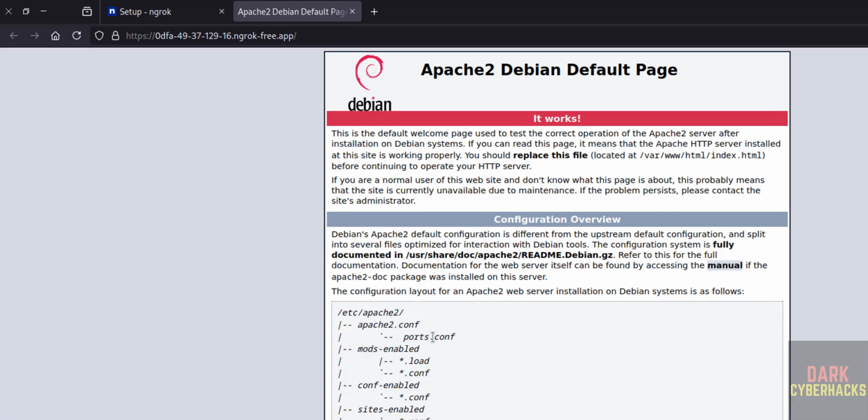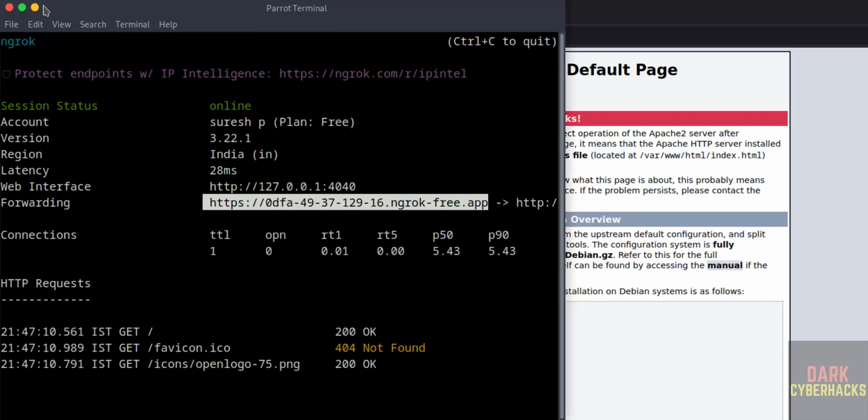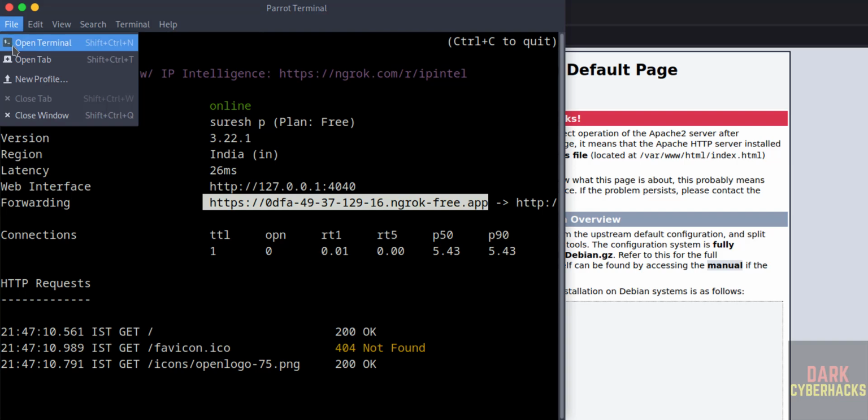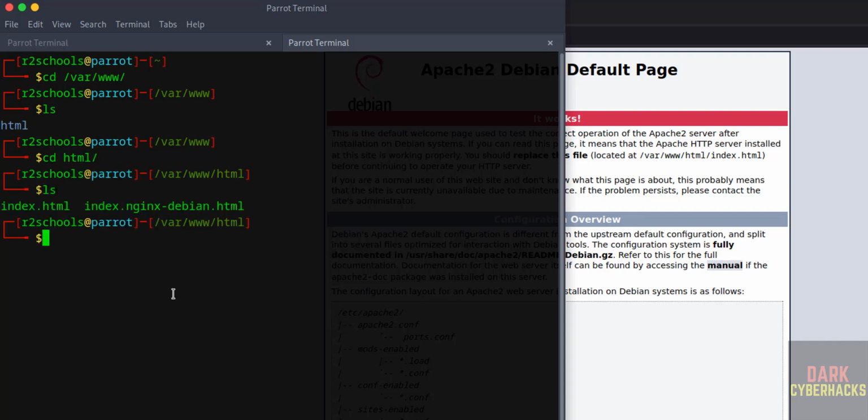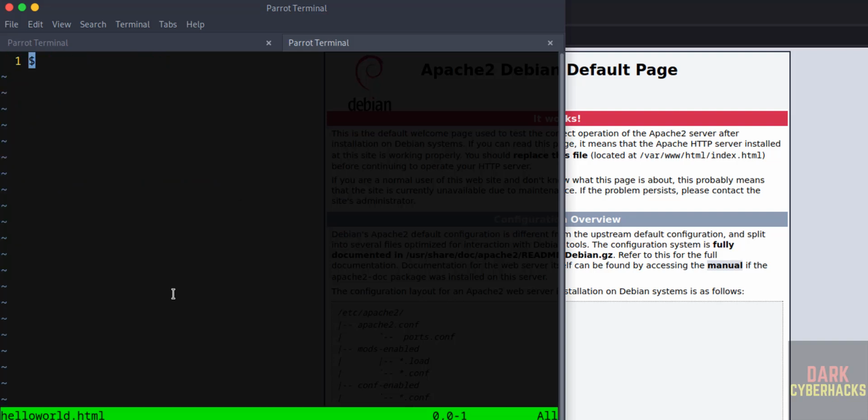Now we will create a sample HTML file and execute it. So open a new tab, cd, go to /var/www, ls. See, here we have the html folder, cd html, ls, we have these files. Now create a sample HTML file. sudo vi helloworld.html. Hit enter. Provide the password of the sudo user. Hit enter. I am not going to add more tags, just press I for insert mode. I am giving only an h1 tag.